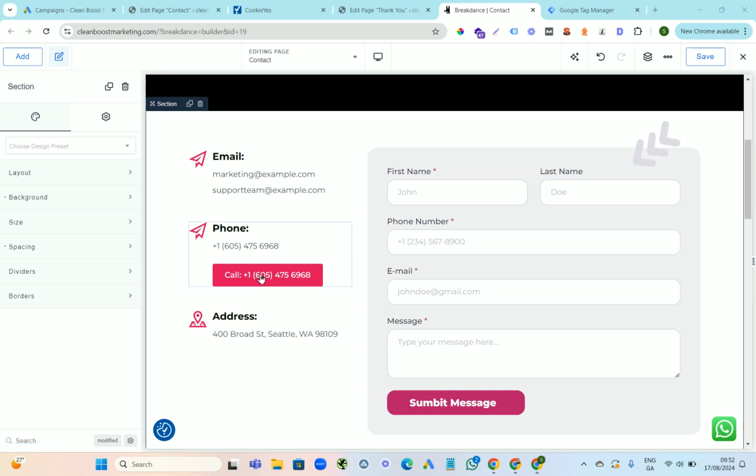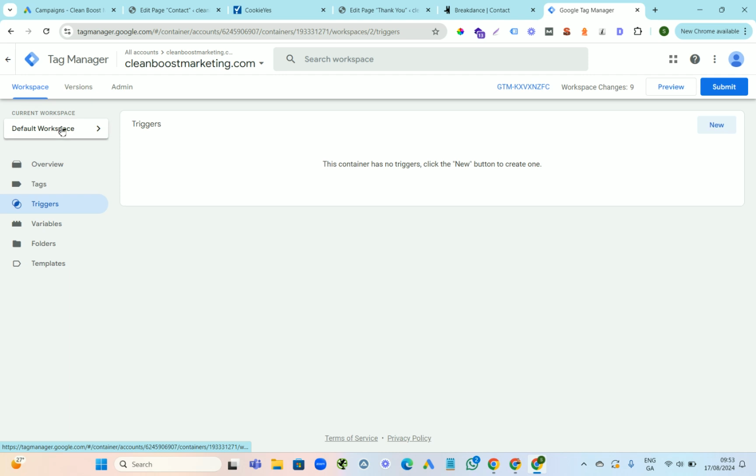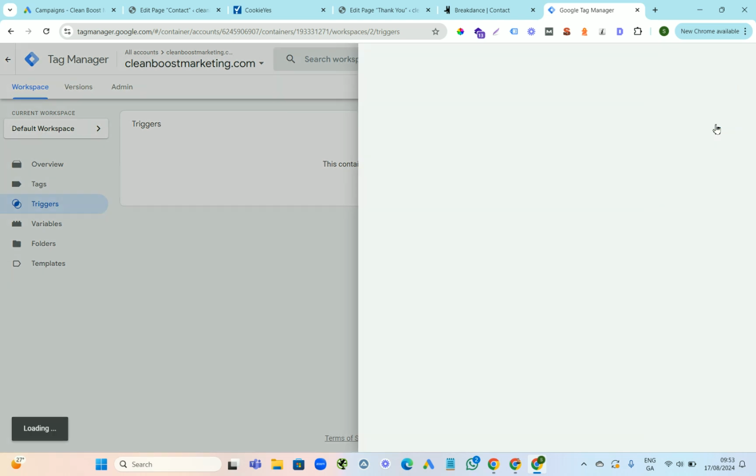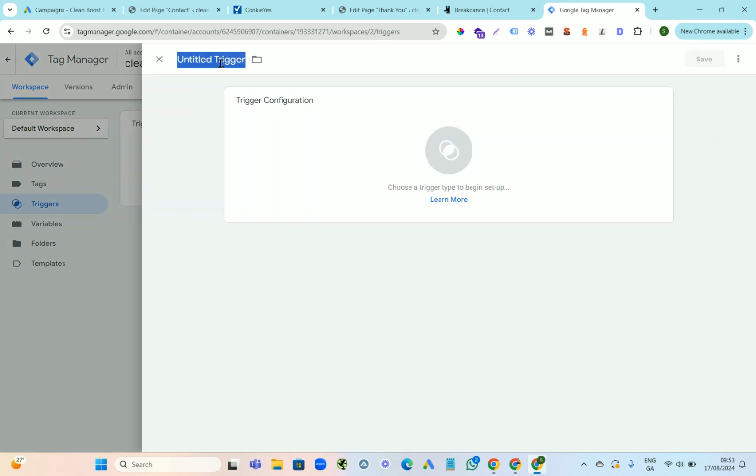So now that we have these two details, so this is the phone number and this is the lead form, and these are the two main conversions that websites use. So then what we need to go do is we need to go back to Google Tag Manager. We're going to set up these triggers. So the first one I'm going to set up is the phone number. So this one is just going to be the phone number, and this is just the name of the tag. You can call it whatever you want. So I'm going to call it phone number website.